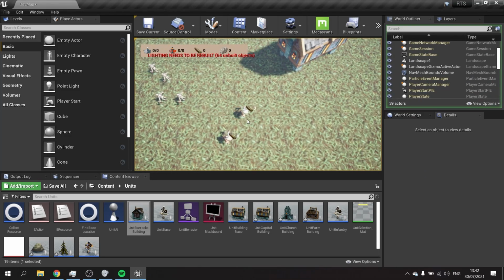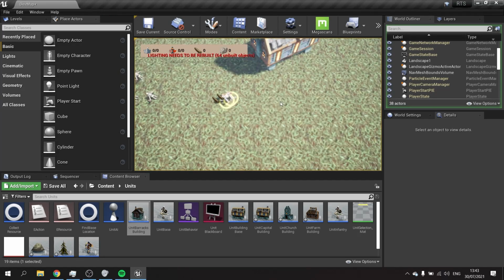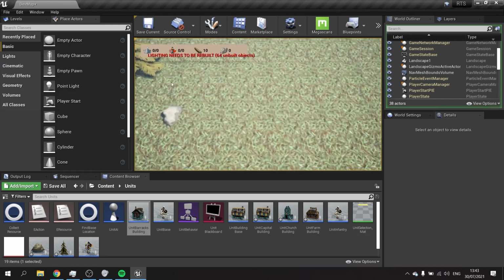Let's collect some materials so I can see the other one. Get some wood. And that'll deliver 10 wood back to our base. Okay, and then I'm going to direct them to this stone here, to collect some stone for our barracks.